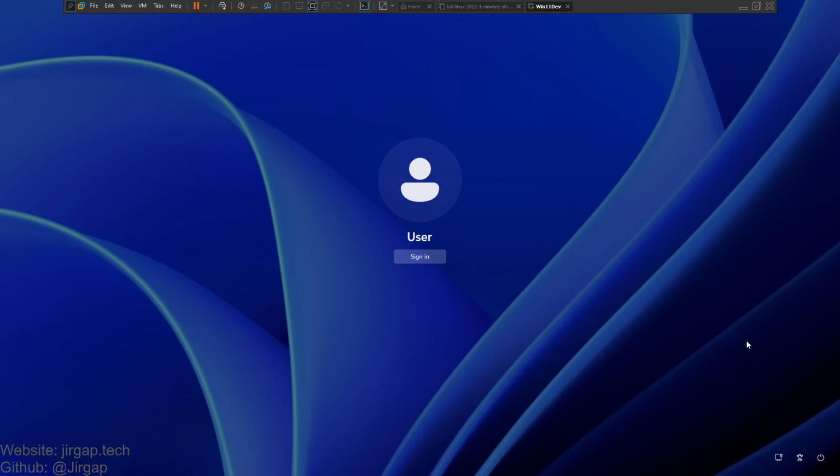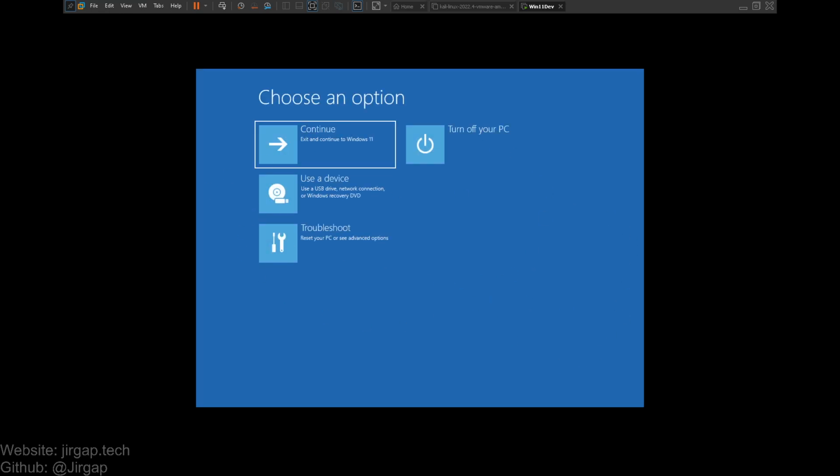So to get started, all we're going to have to do is click the power button, hold down Shift, and then press restart while holding down Shift. Once it starts shutting down, you can let go of Shift. It should bring up the recovery menu. This does work for Windows 10 and Windows 11. If you're on Windows 10, just do the same steps. You'll have a different user interface, but other than that, it should be the same.